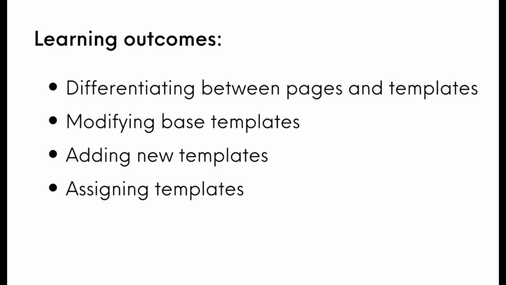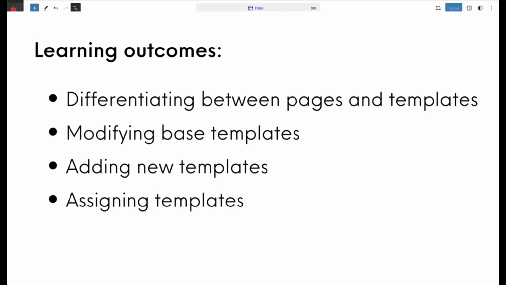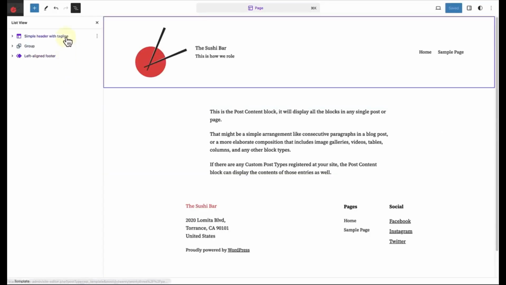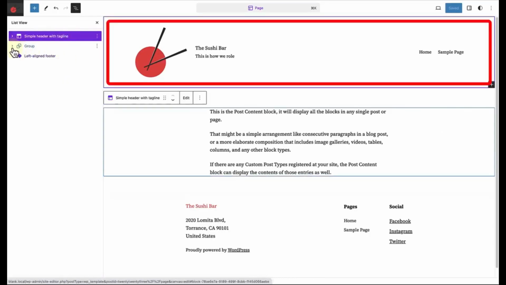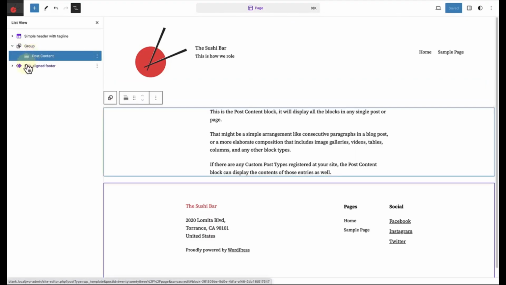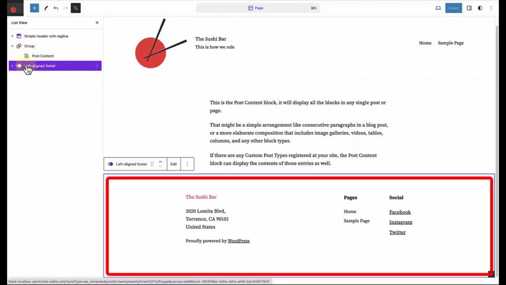At the end of this tutorial, we want to be able to differentiate between pages and templates, know how to modify one of our base templates, how to add a new template, and lastly, how to assign a custom template to a page or post. A template provides the structure for how a page is displayed. That usually includes a header template part, a content area, and a footer template part.